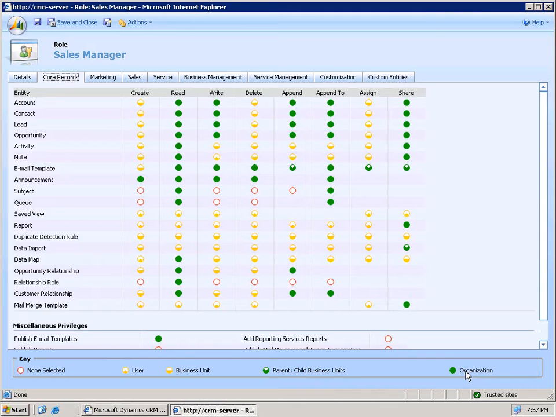And finally over here on the right we have the full green circle, which denotes the entire organization from the root business unit down through any child business units, so you can use this to assign access to users on a global level if that's what's required. So to change any of these access levels, it's as simple as clicking on any of these icons here in the middle of the screen and just cycle through them until you find the one that you're looking for.